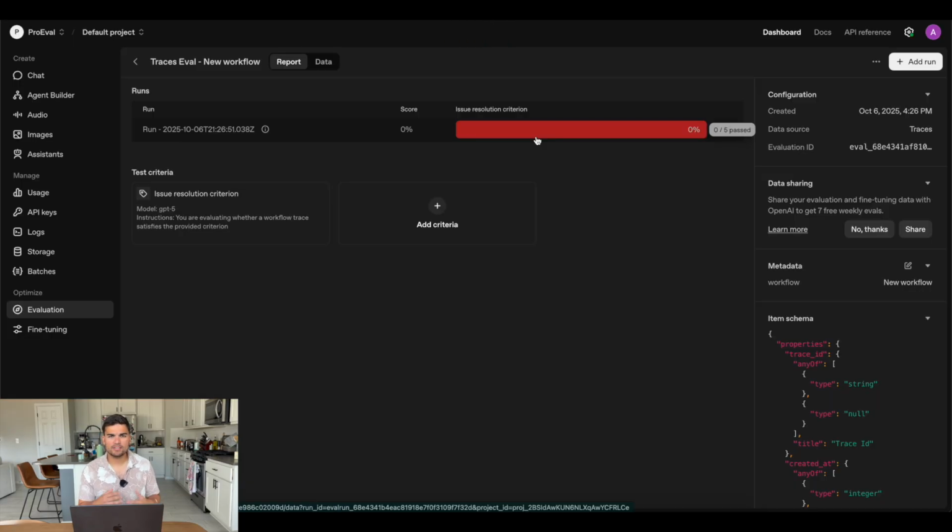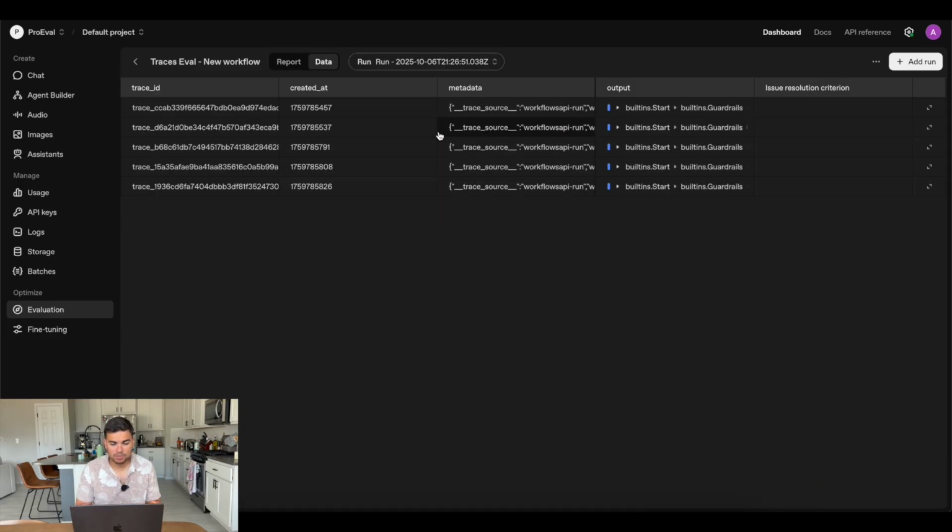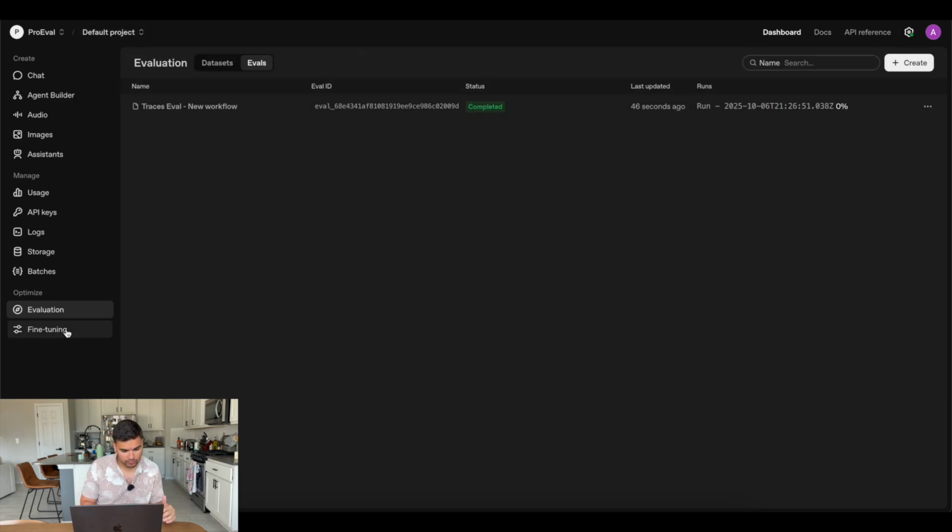Okay, 0 out of 5 passed. This kind of makes sense as it never really properly resolved a single issue that we had, and I could see this being a pretty useful way to evaluate larger scale agents or workflows in the future to make sure things are actually working as expected.